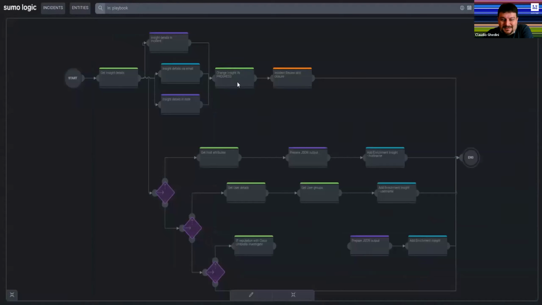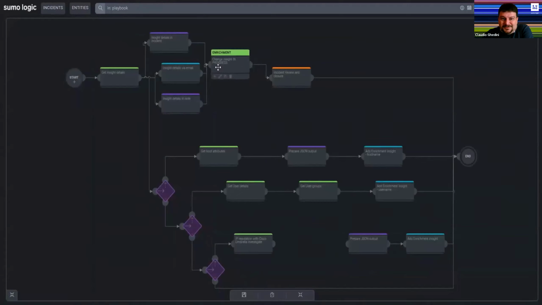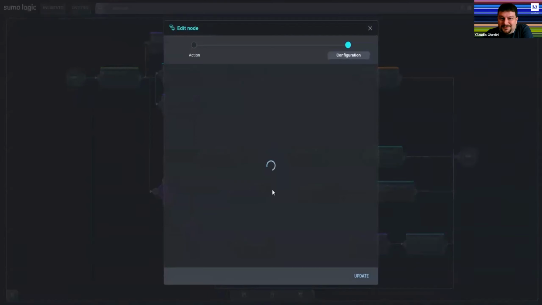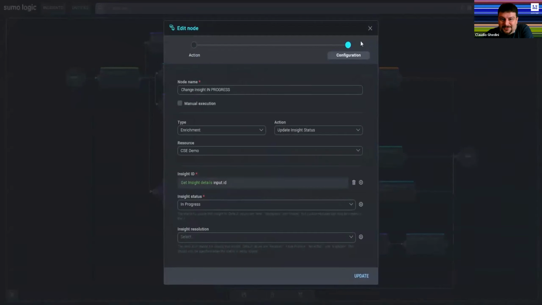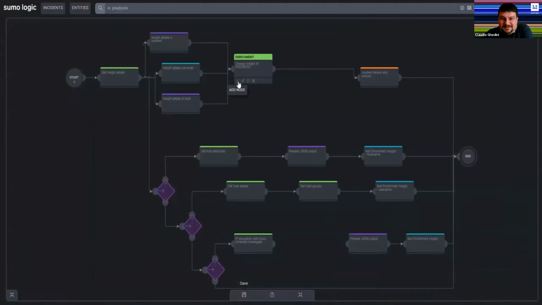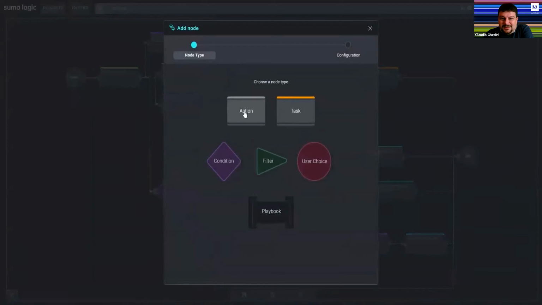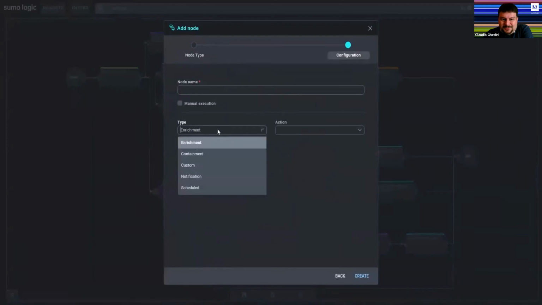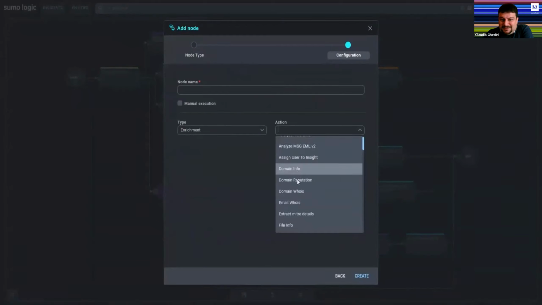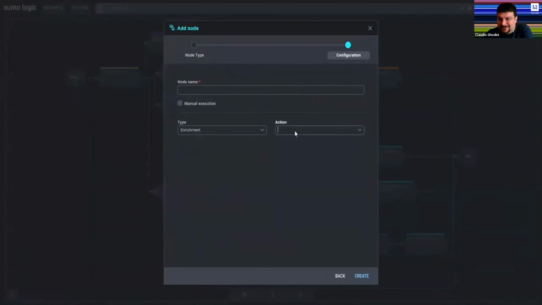It's all graphical. So if we edit, we can move the boxes, edit obviously the configuration of any box. We can add a new node, and we can add an action. For example, we support five different types of action: enrichment, containment, custom, notification, and scheduled. And for each type, we have many actions depending on the technology that you have set up in your environment.